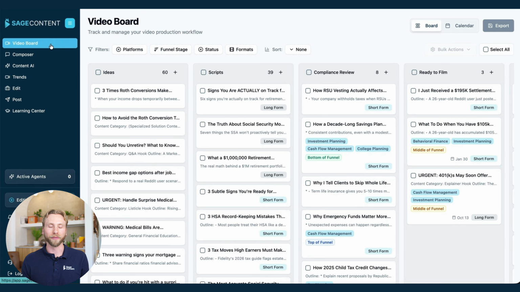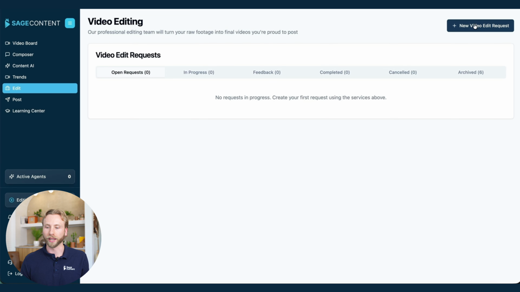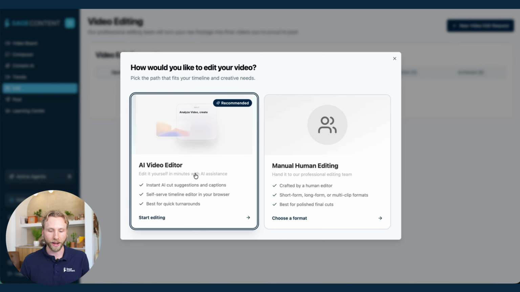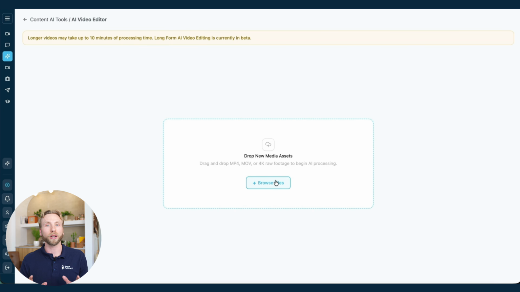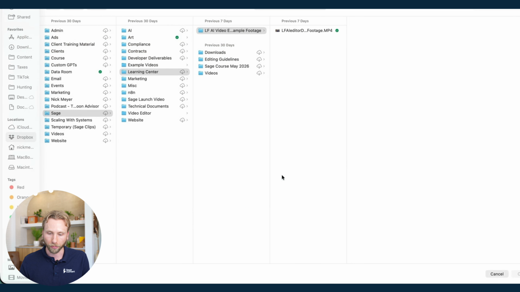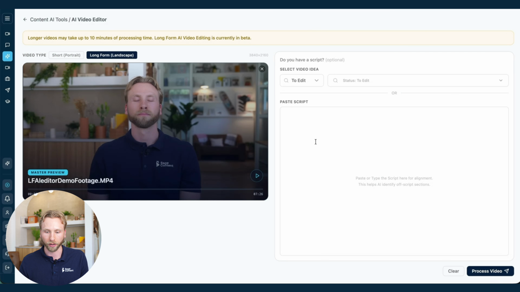To use the long-form video editor, let's go down to the Edit tab inside of Sage, click New Video Edit Request, click on AI Video Editor, and then here you can upload your long-form or your short-form footage. The AI will automatically detect what sort of footage it is and categorize it accordingly. Let's go ahead and browse our files, upload our long form video here.